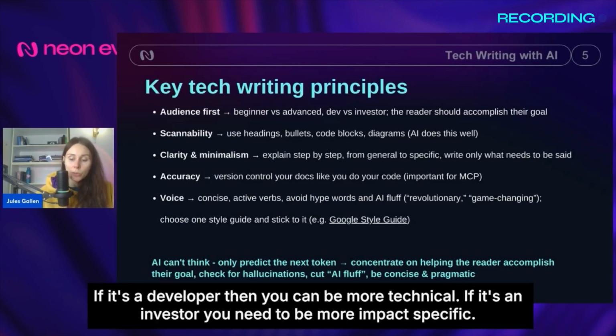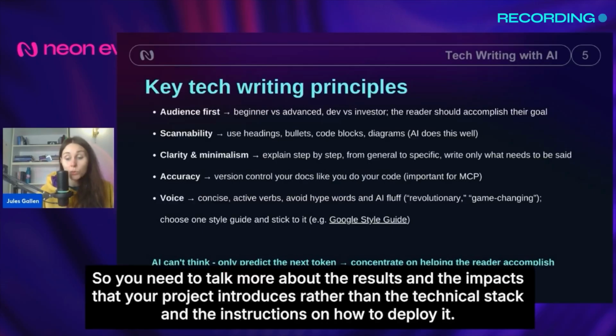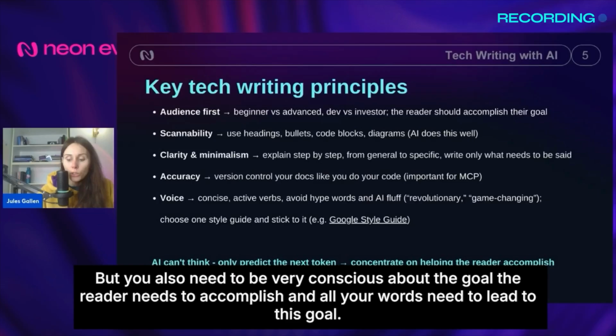If it's a developer, then you can be more technical. If it's an investor, you need to be more impact specific. So you need to talk more about the results and the impacts that your project introduces rather than the technical stack and the instructions on how to deploy it. But you also need to be very conscious about the goal that the reader needs to accomplish, and all your words need to lead to this goal.